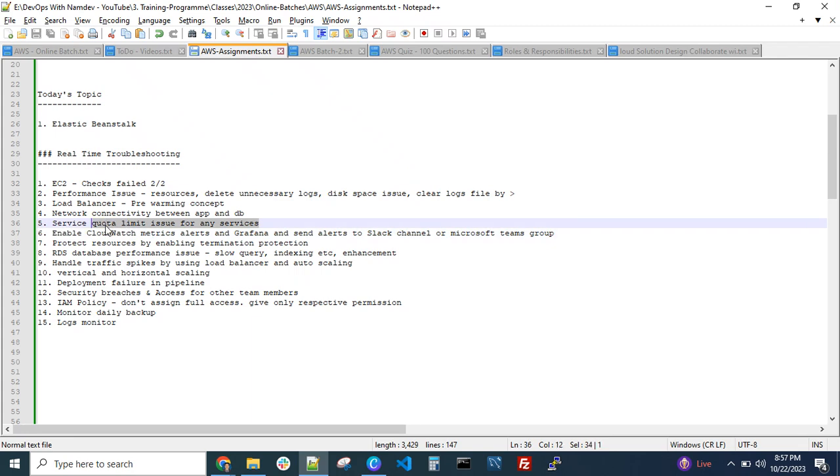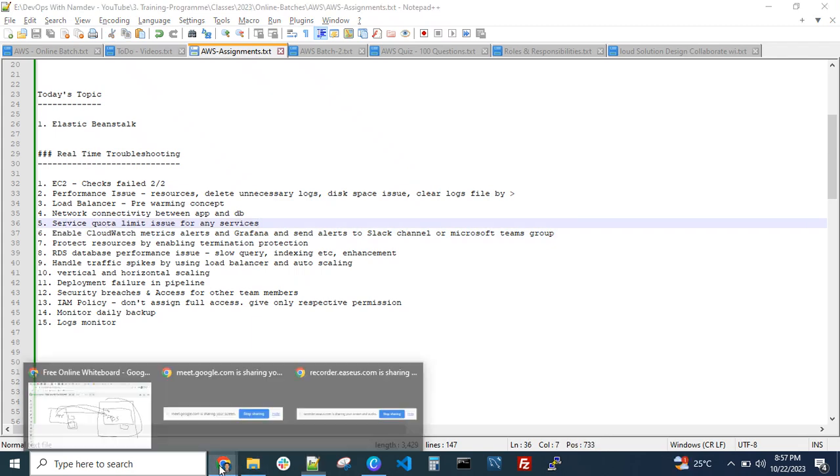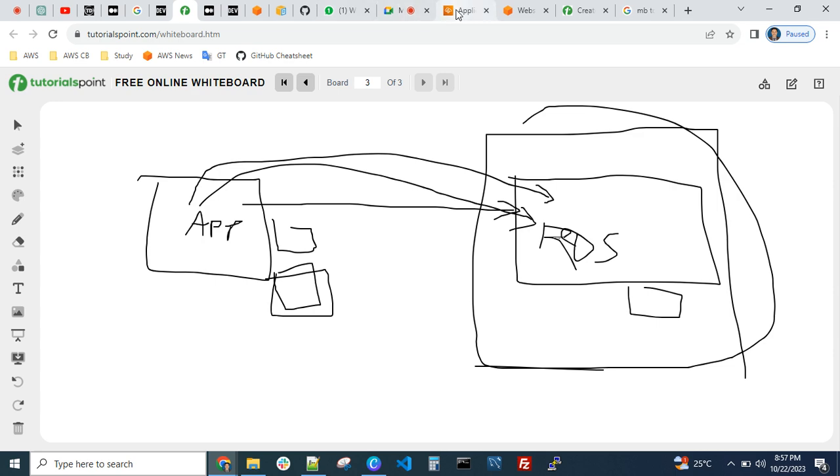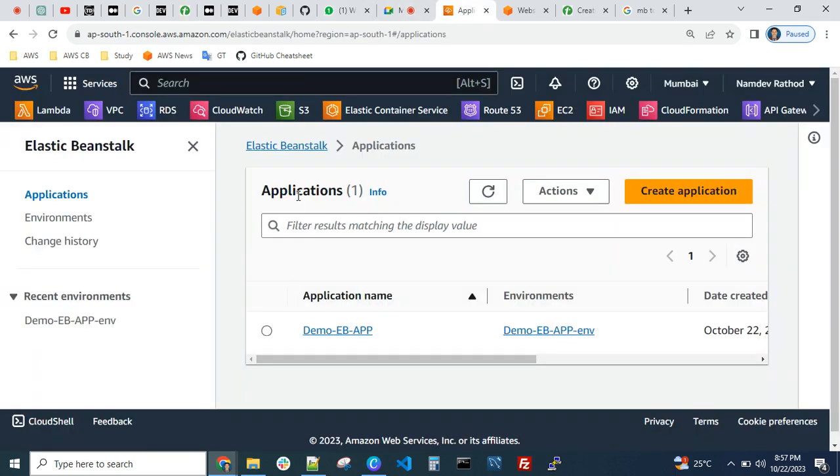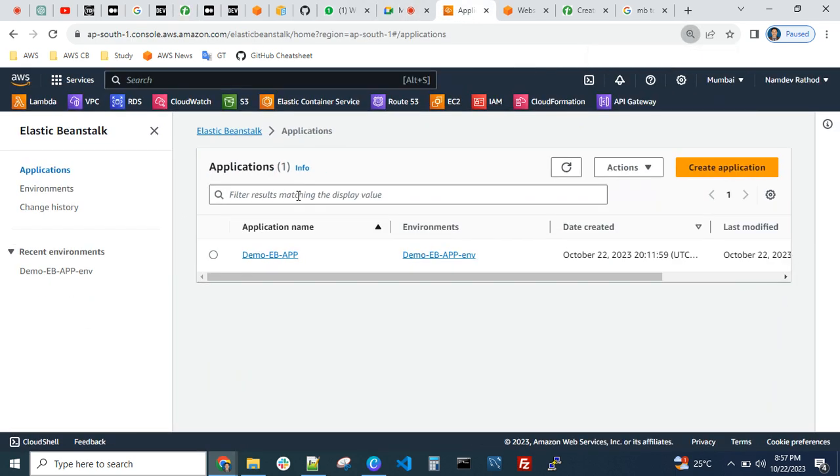Service quota issues are something we might sometimes face in AWS accounts. Sometimes you might not be able to launch an EC2 instance or things like a load balancer, because by default AWS provides a minimum value for security reasons. If your account gets compromised and a spammer tries to launch hundreds of servers, it would be a big issue for us and for their resources.